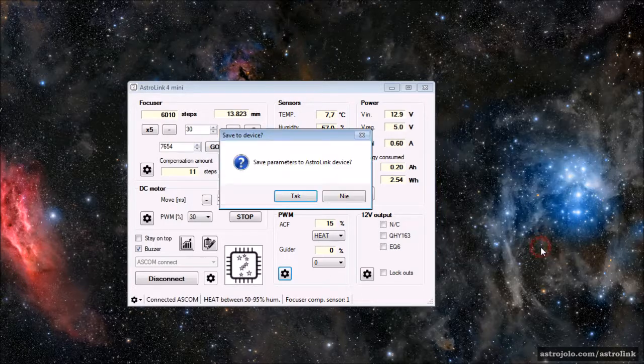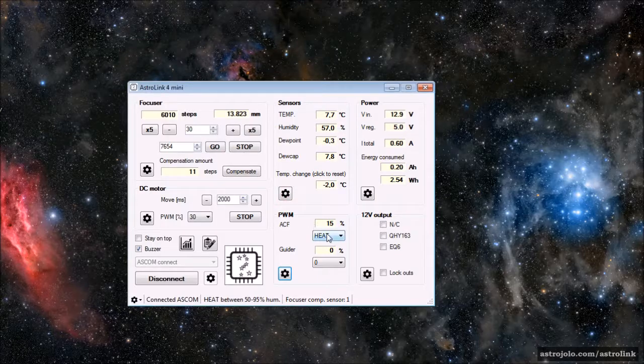Okay, so basically this is it. In another part of the tutorial, I will tell you about the power section to monitor power, voltage, amperage and energy consumed by your devices, and the switchable outputs that you can connect your mount, camera or anything else. Thank you for now and see you next time.